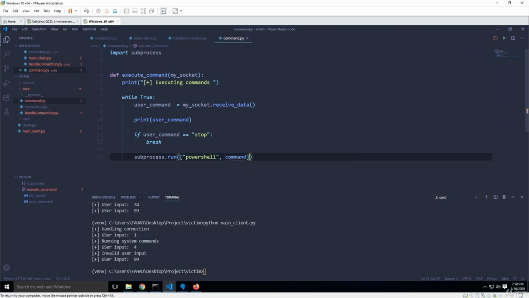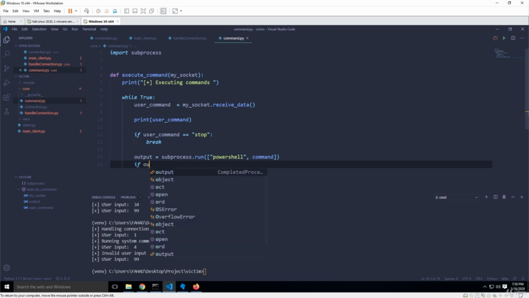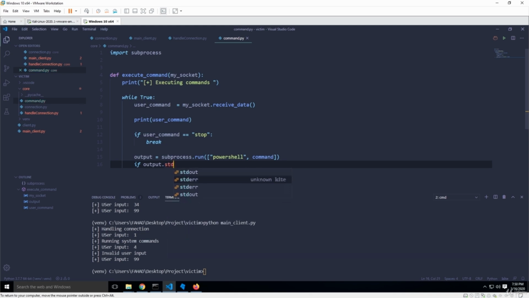So I will put the command here, and then we check if the command output has an error or not. So we can say, we have to store this in a variable called output, and then we can check if this output results in an error or not. So we can say if output dot stderr dot decode.